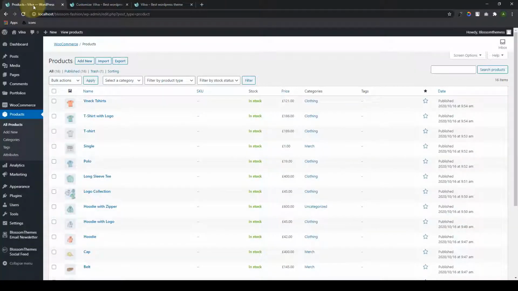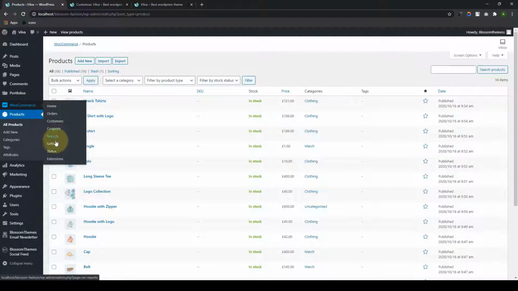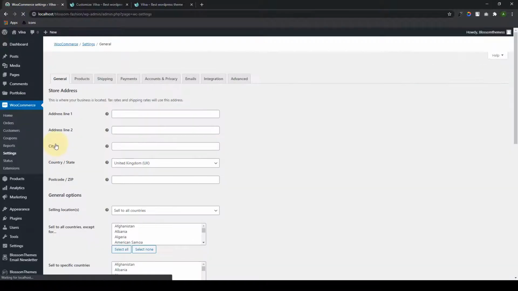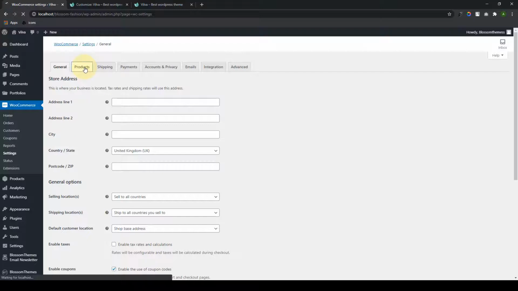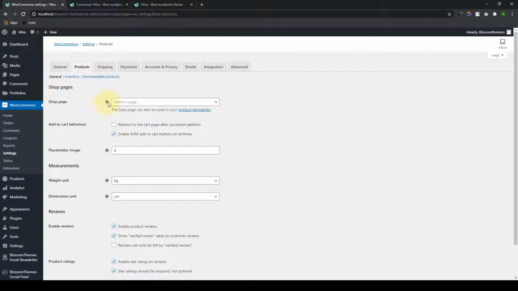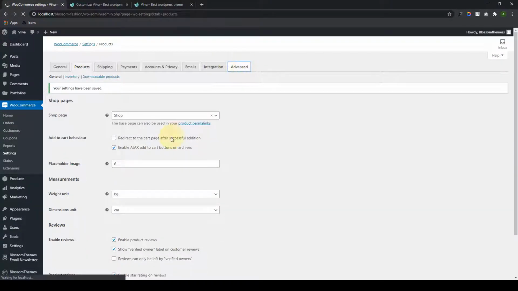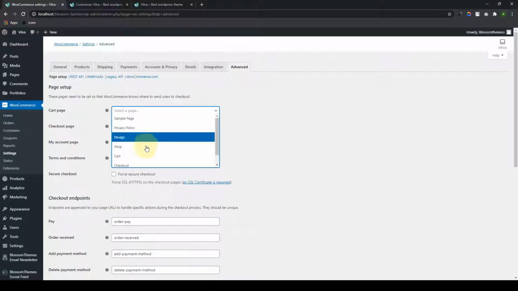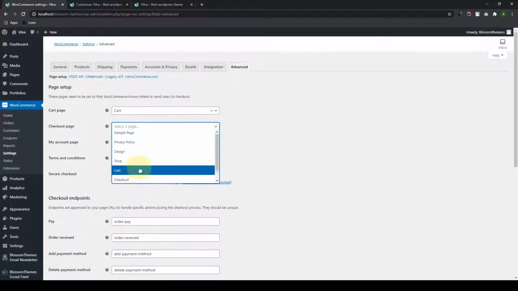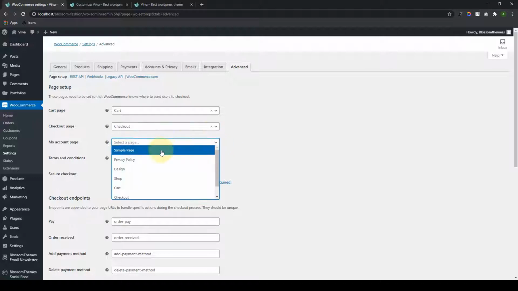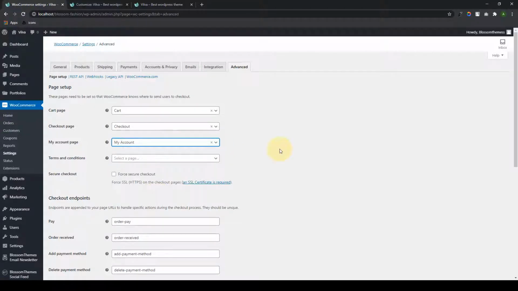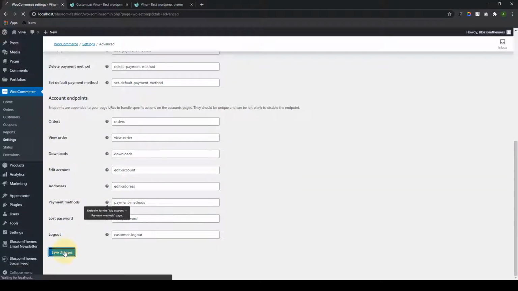And the next step would be to assign all of these pages. And for that, go to WooCommerce and then click on Settings. So from here, click on Products, and underneath the Shop Page option, assign the shop page and then click on Save Changes. After that, click on Advanced. And from here, assign the cart, the checkout, and the My Account pages to the respective pages over here. And now click on Save Changes.